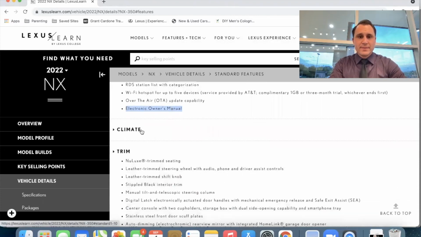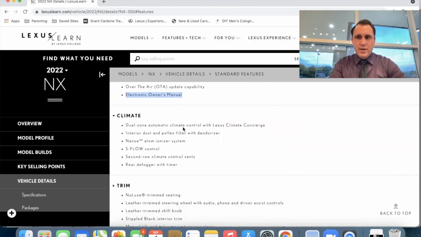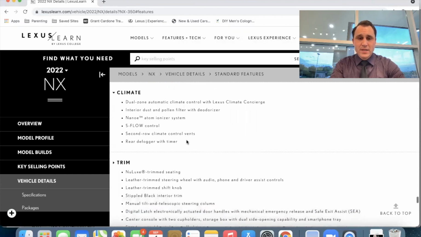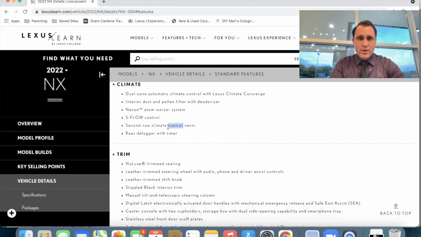Okay, dropping down to climate, we've got the dual zone automatic climate controls. That's the same as it was in the 2021. Dust and pollen filter, nano atom ionizer system. We also have second row climate control vents. So to me, that sounds like you get to adjust the airflow. I'll be interested to see if it actually has temperature settings for the rear. I'm not really sure. It's not very clear right there.